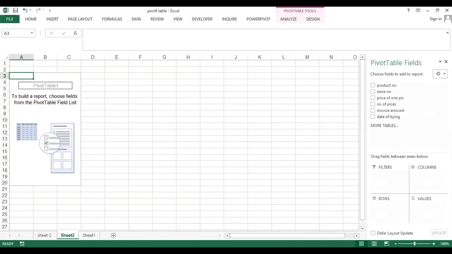So these fields, just one moment, please.